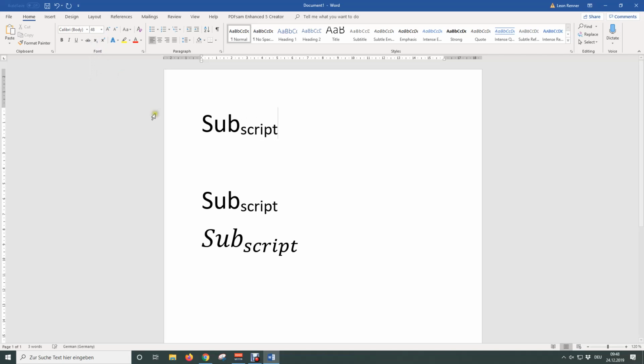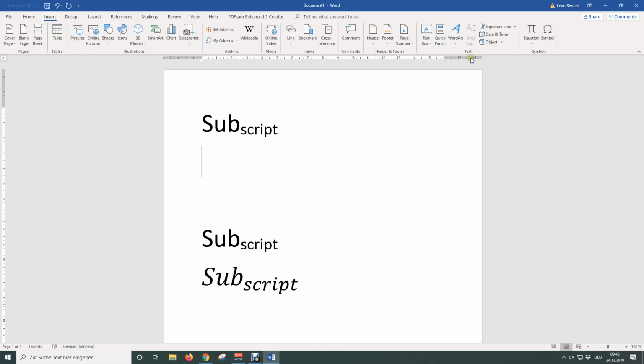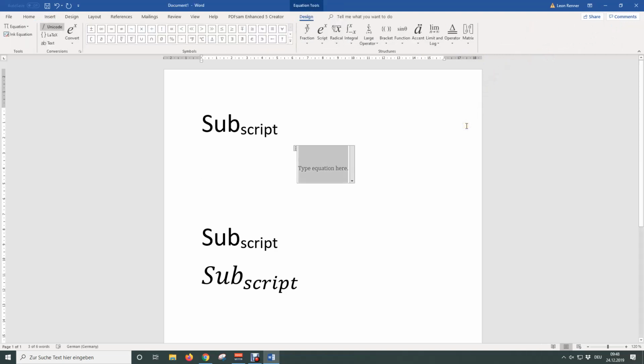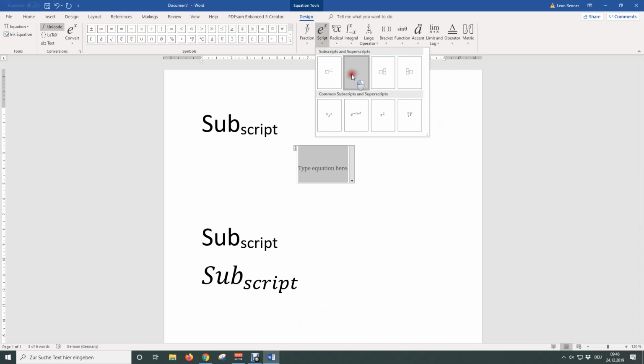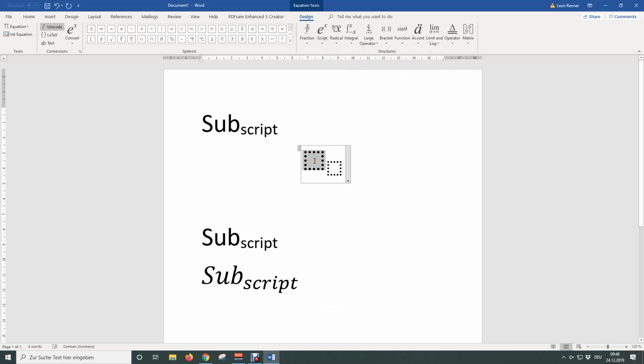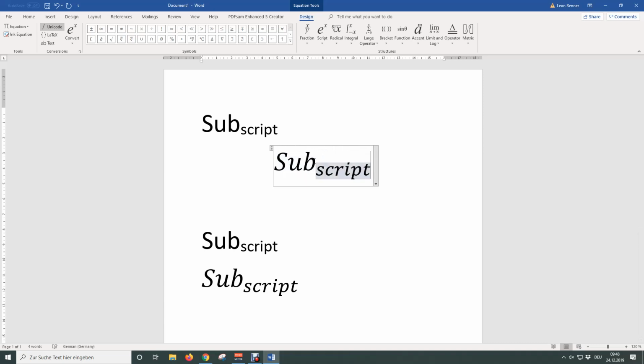The second method for doing a subscript is usually used when you are writing mathematical formulas. For that, go to the Insert tab and in the Symbols section, click on Equation. Alternatively, you can also use the shortcut Alt and Equal. To now insert a subscript in the equation, click on Script and choose the second option. You can then click into the fields that are shown here and type a basis and also an index.